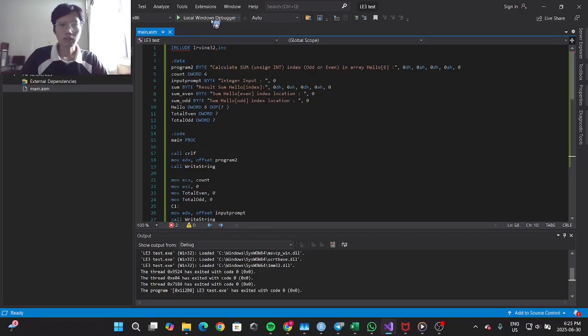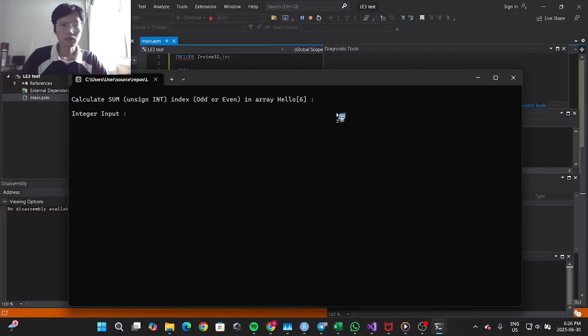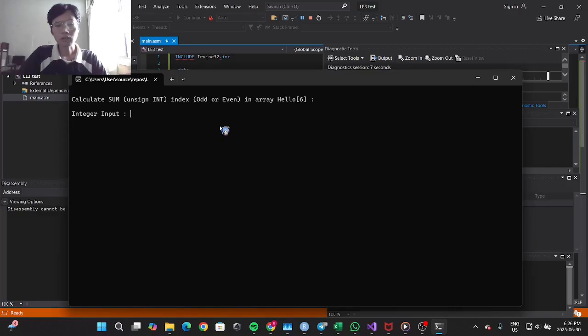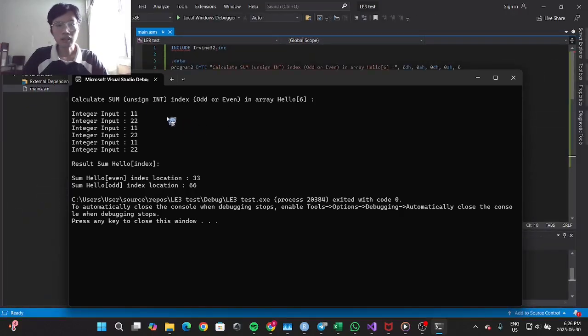So we run this program. Okay, so right now it is prompting for the integer input. So we'll be inputting a few inputs. Let's just put some input. As you can see, the first one is technically the even one, index 0, and then following is index 1, index 2, index 3, index 4, index 5.